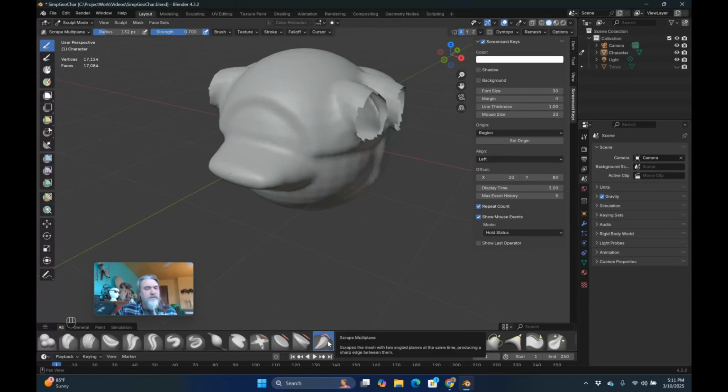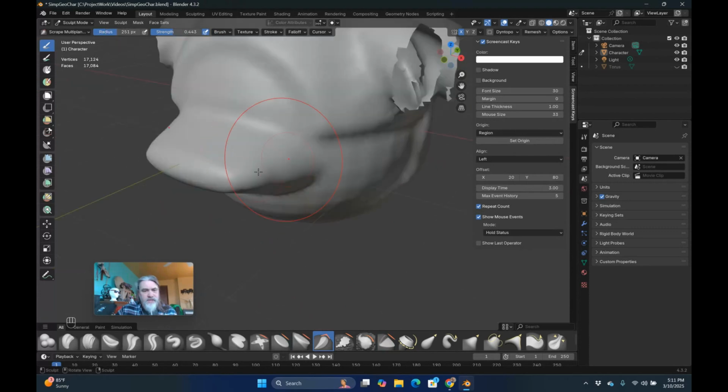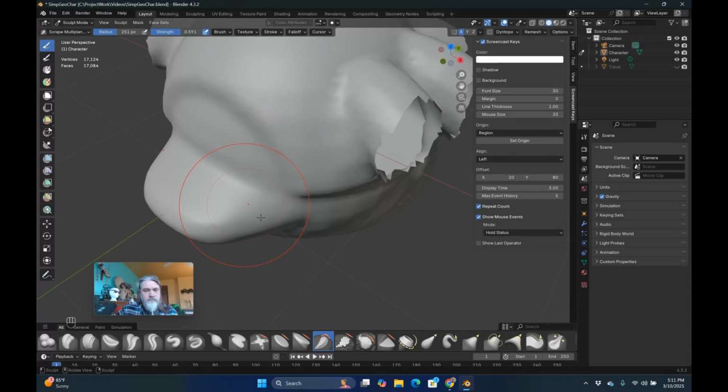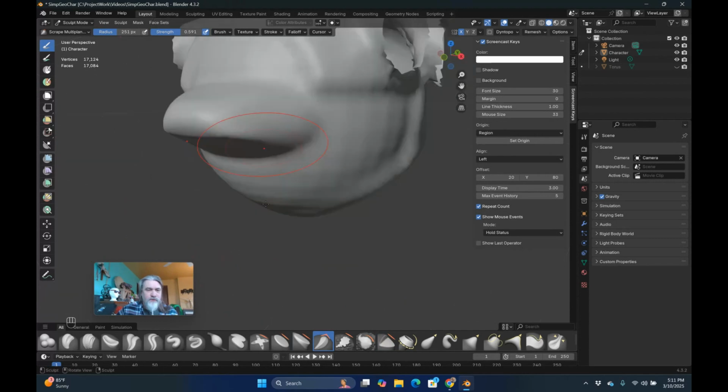And I think I'm going to try the multi-scrape plane tool. I'm going to take my strength down. I might leave the radius up a little bit. And we'll just kind of move along here and see what we get. But just kind of scraping. Maybe I'll take the strength up a little bit more. But basically I'm just trying to change the front of this nose a bit, or muzzle or beak or whatever it happens to actually be. I'm not quite sure yet.